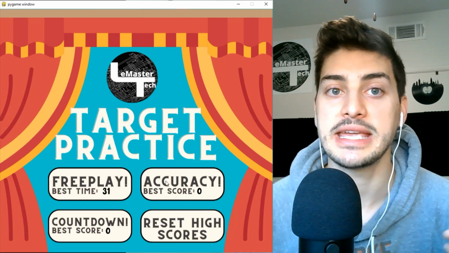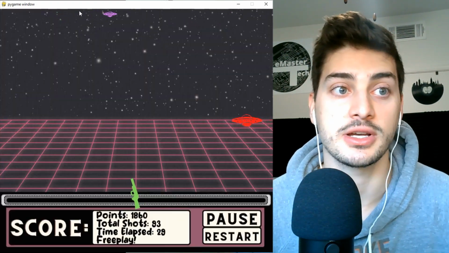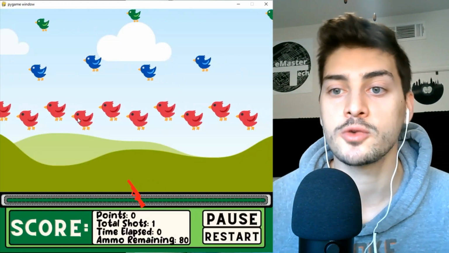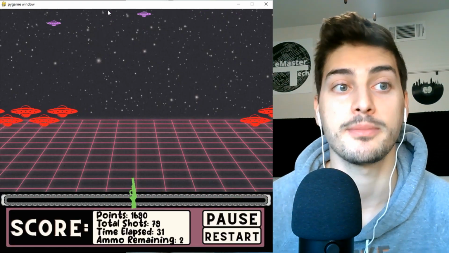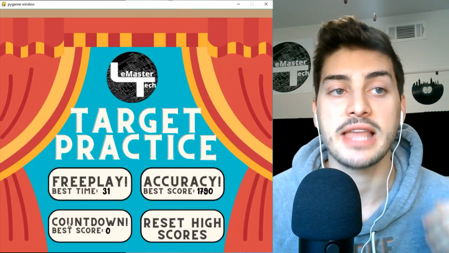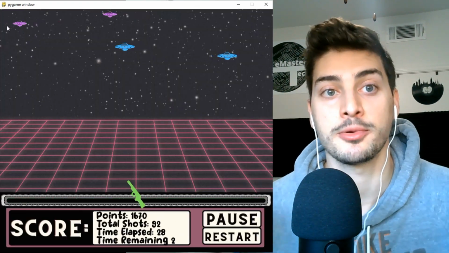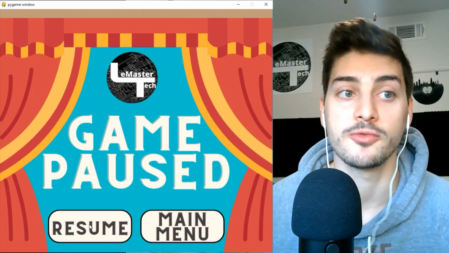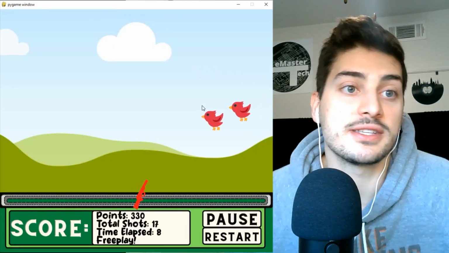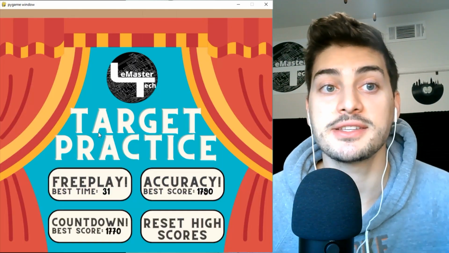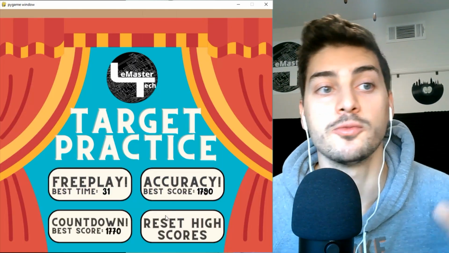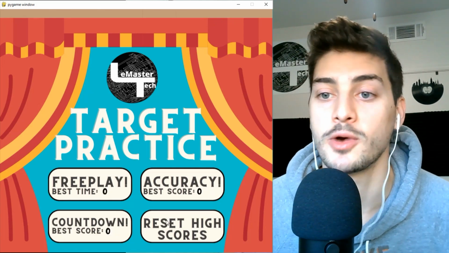We created 3 game modes where you can see how fast you can clear the entire game in free play mode, and then an accuracy mode where you have limited ammo to get as many points as you possibly can. And lastly, there's a timed mode to see how many points you can get before your time runs out. You can also pause and resume mid-run in any game mode or restart at any time. And then your high scoring is tracked and saved in an external text file that you can reset from the menu screen if you ever want to start fresh.